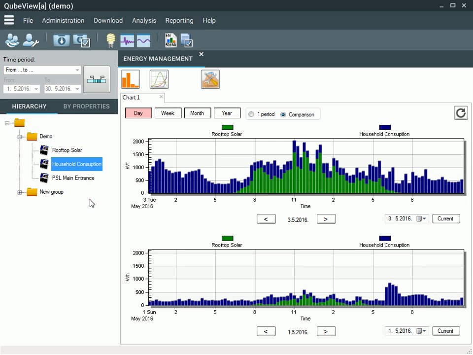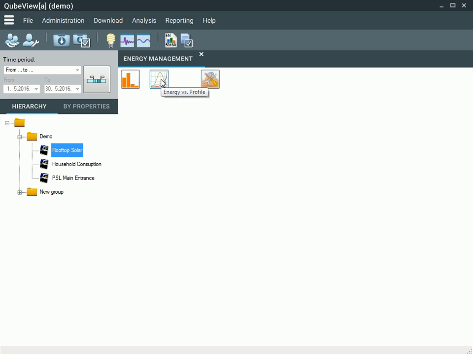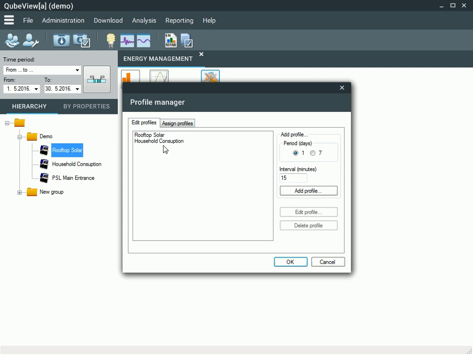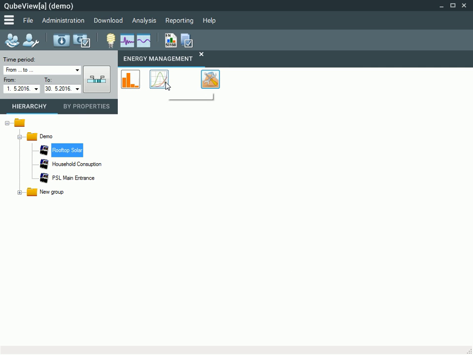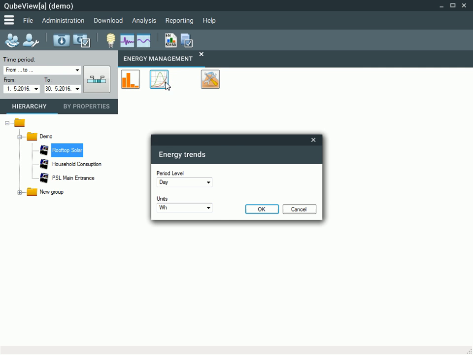Next tool in the energy management would be energy versus profile. Let me go ahead and open this first, because I can view profiles and associated devices to profiles here. First I see I have 2 profiles defined here, and on the second tab I see a device rooftop solar has associated daily profile to it, so that's good. Let me confirm that and open the energy versus profile tool.